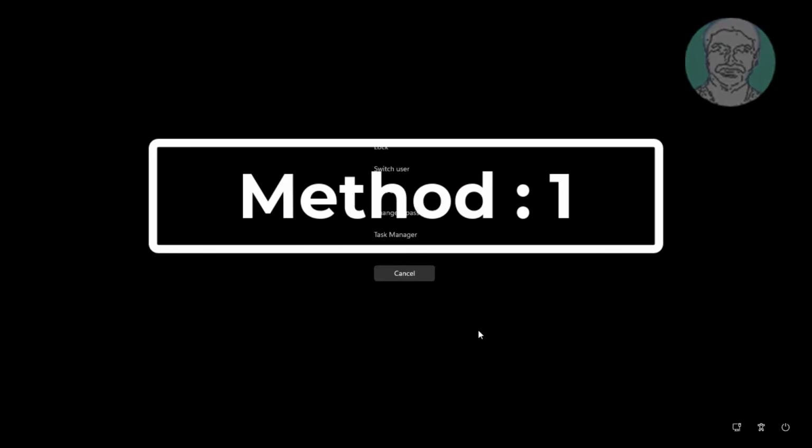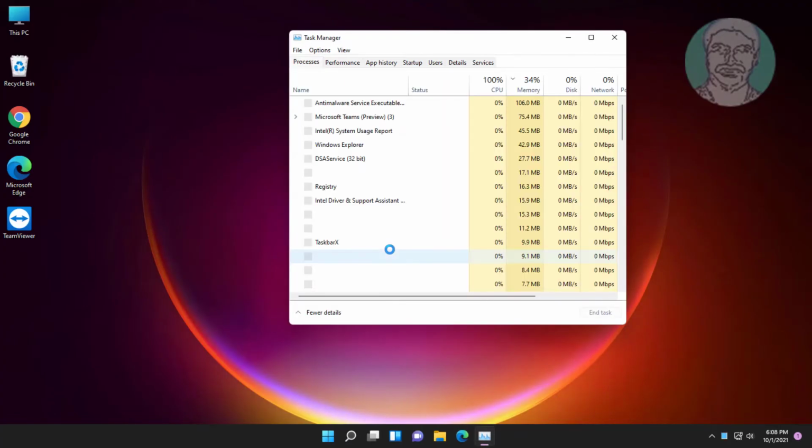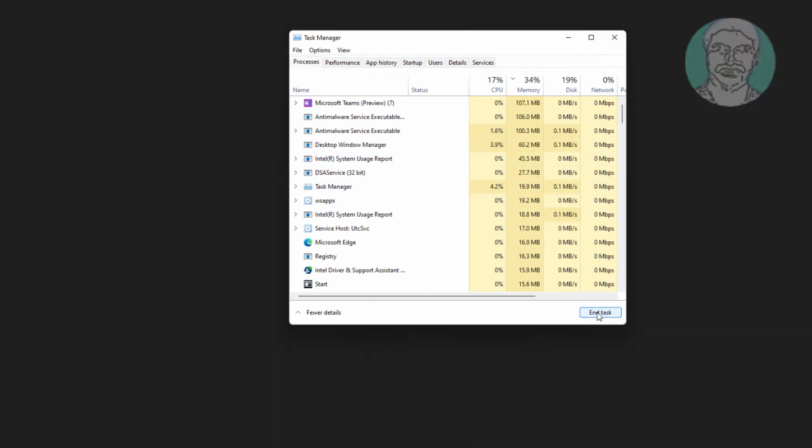First method: press Ctrl, Alt, and Delete keys, click Task Manager. Select Windows Explorer, click Restart.